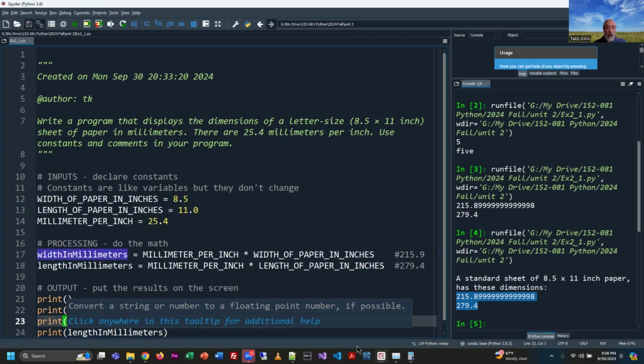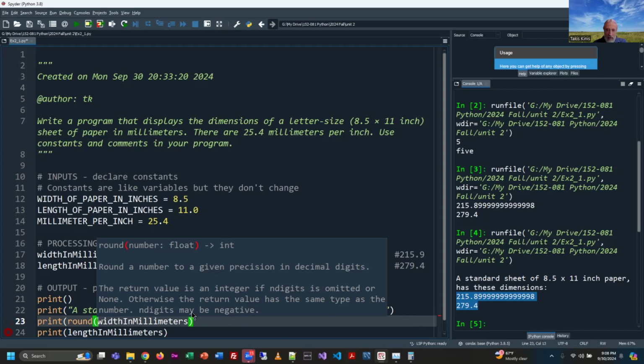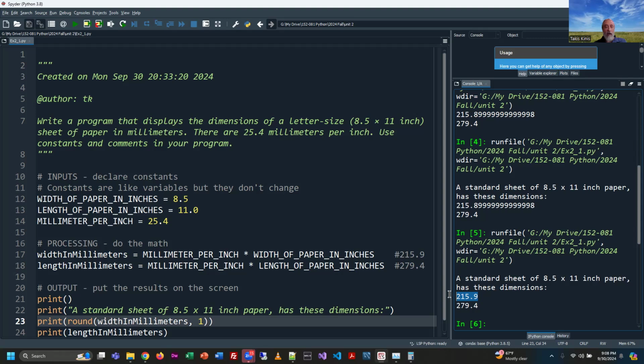Inside the print statement, I'm going to use the round function. So I'm going to take the value of width in millimeters and wrap it with a set of parentheses. So really the function statement is this. There's a rounding command. So round parentheses, inside there width in millimeters, but I also need to give it what we call a second parameter. So I'm adding a comma, which tells it how many decimal places I'm rounding it to. The answer in this case is 1. I'm going to run it again just to show you that it works. Okay, there's the answer I'm looking for. So now the number looks good.